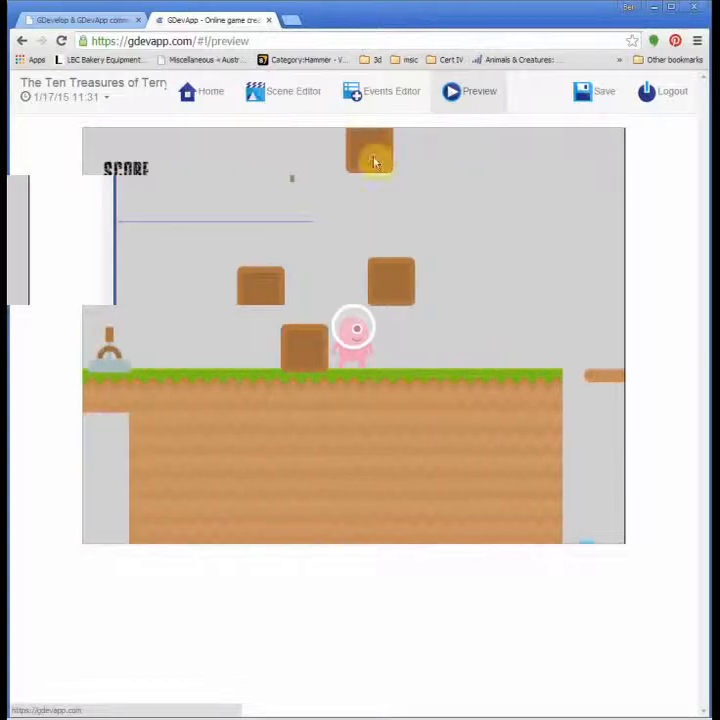So this GDevApp meets all those requirements. It's all on the web. Nothing needs to actually be configured or installed on the desktop itself, which was great.